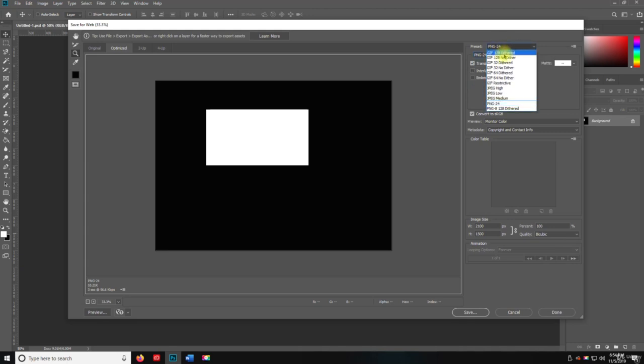right here, and you can do GIF 128 dithered, 128 no dither, 32 dithered, GIF 32 no dither, 64 dithered, 64 no dither, GIF restrictive, JPEG high, JPEG low, JPEG medium, PNG 24, or PNG 8, 128 dithered. So what I normally do is PNG 24.